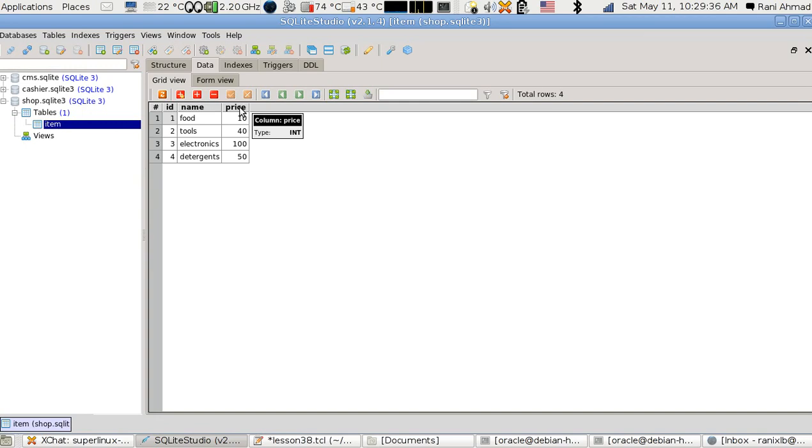Now between the curly braces that we saw over here, the field names will be the variables of the same field name in the database. Like here it has ID, it will be between the curly braces $ID. Here it is name, then it will be $name in the curly braces. Price, $price in the curly braces.